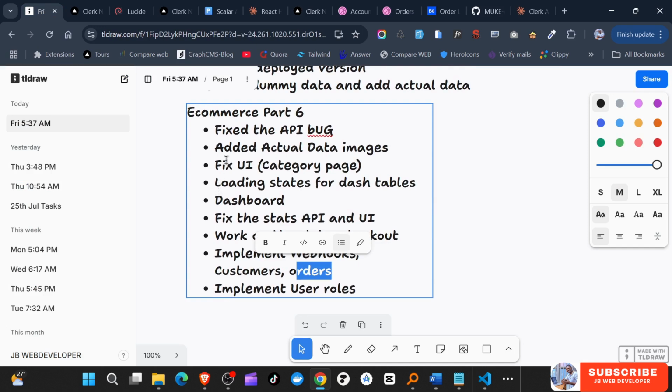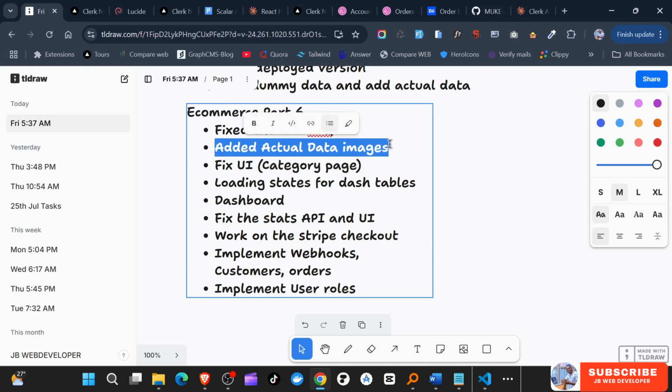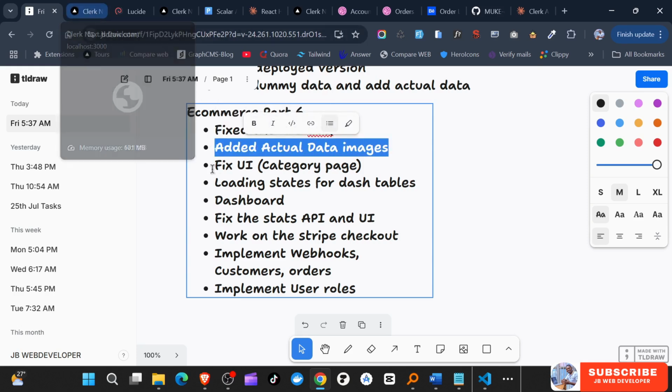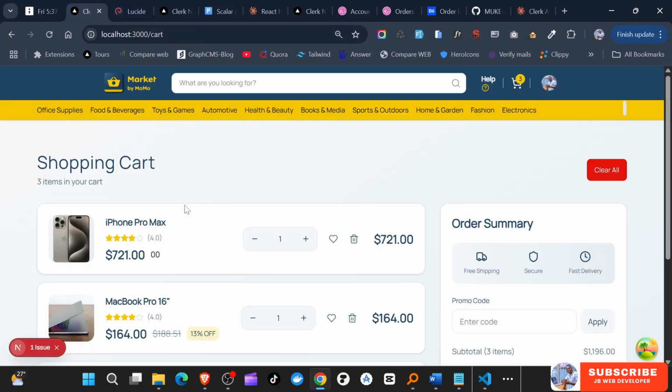In the last episode, we had a lot of bugs. So we first fixed the bugs. I actually showed how I fixed these bugs. And then we added the actual data. This data was also handpicked, and we manually added these.